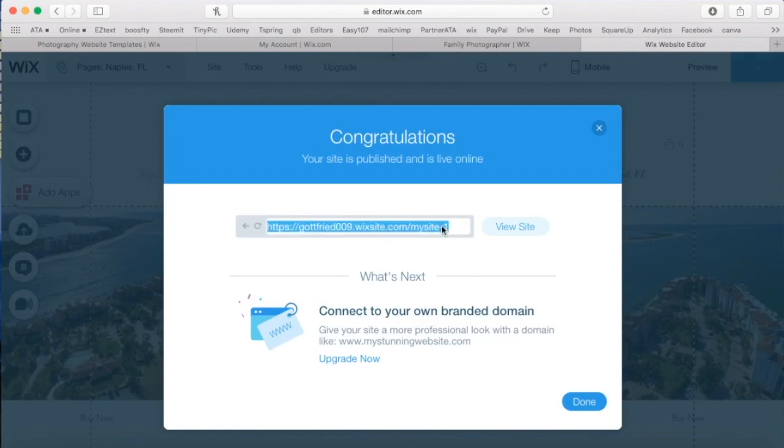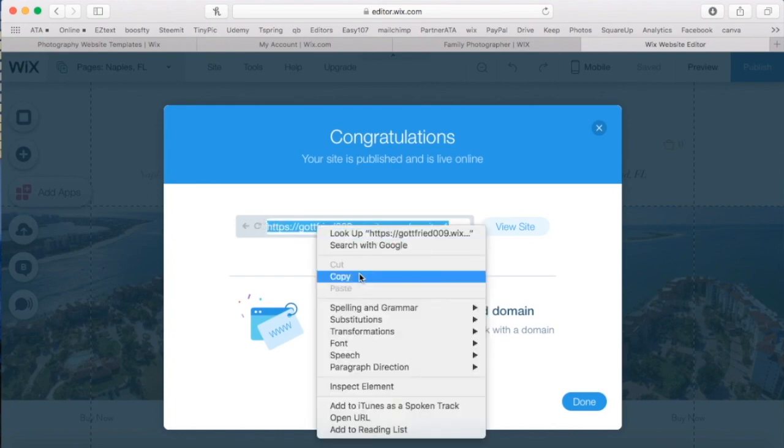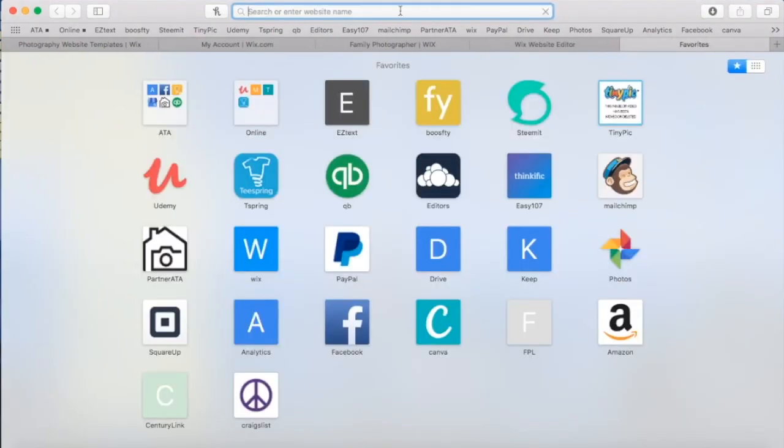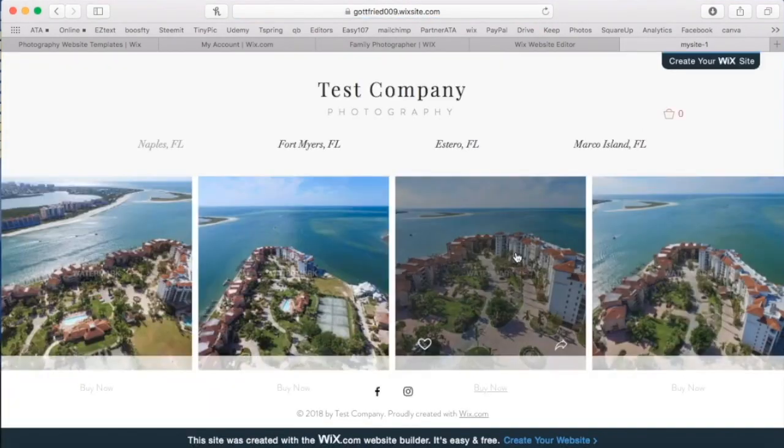So now this is your site name. So this is on the free version of Wix. It gives you a free website, but it does it kind of on their terms. So it still has Wix in it. This is your URL. So you can copy this, and then you can literally make a new tab, paste it, and go right to your site.